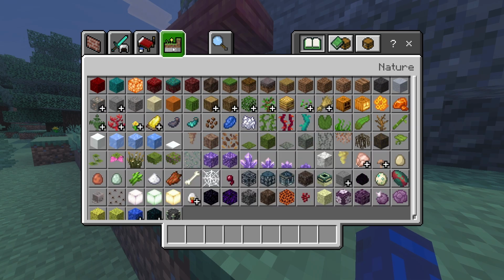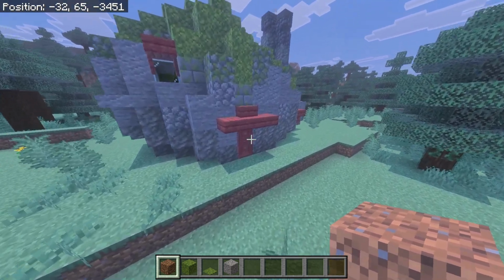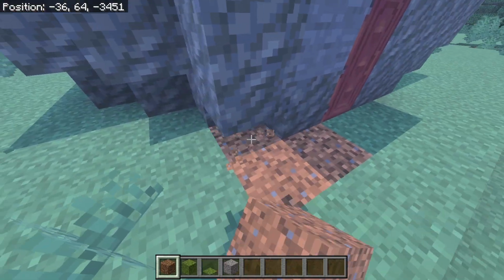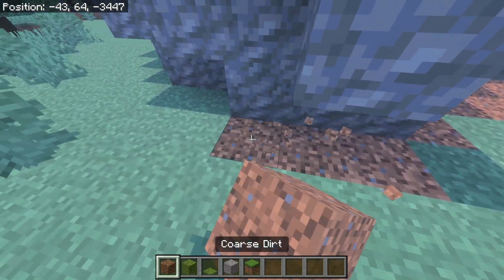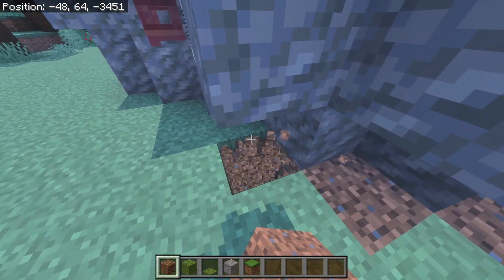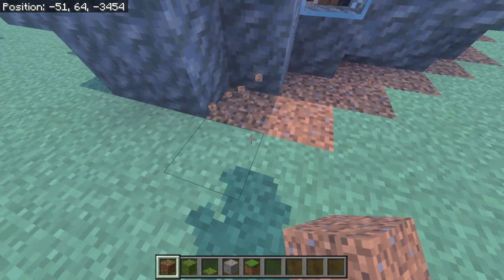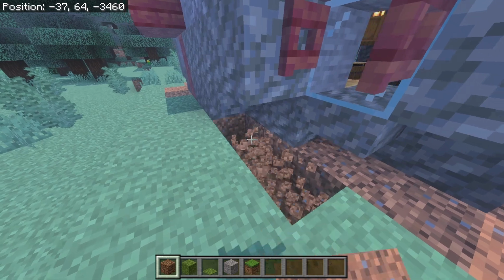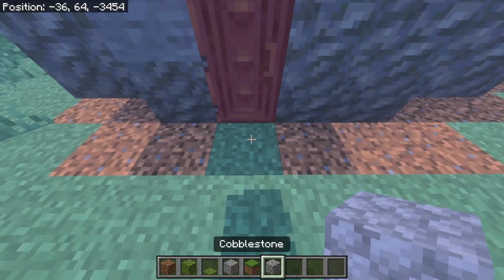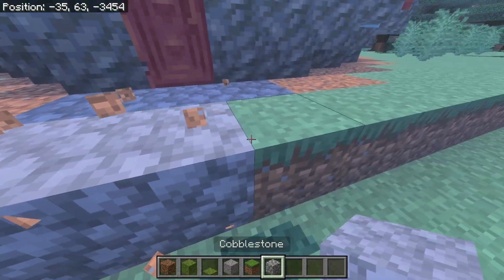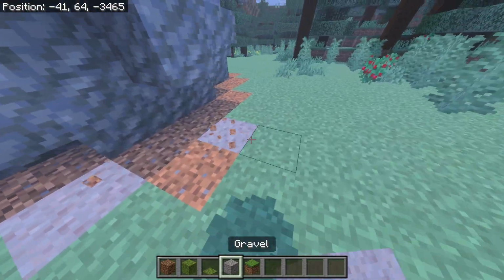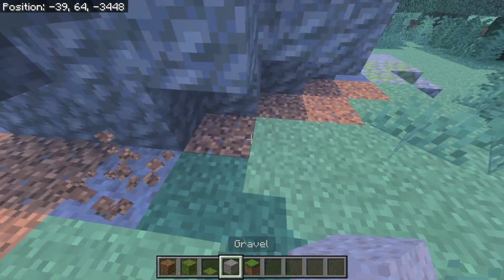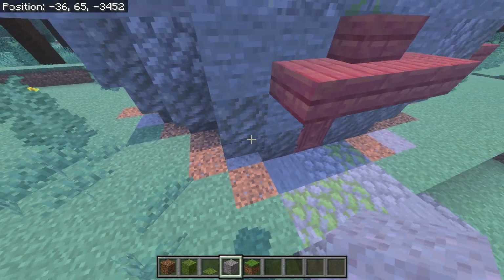And then there are a few exterior details that I'm going to work on. First of which, setting some coarse dirt around here, because we don't want our boulder to just look like it's been placed here, right? We want it to look like it's been here for a while. And I'll grab some cobblestone and we'll make a nice path here. Add just a little bit of gravel around here and there.